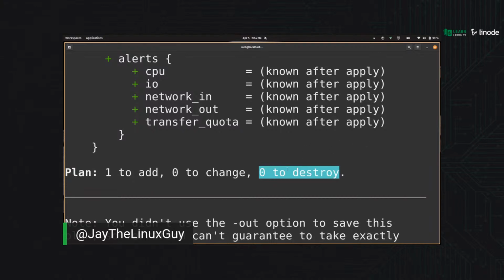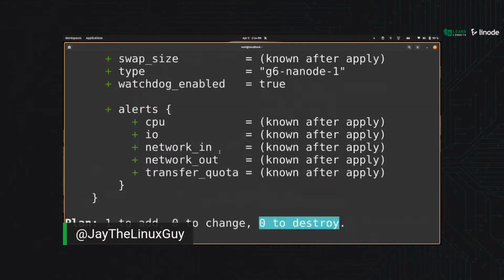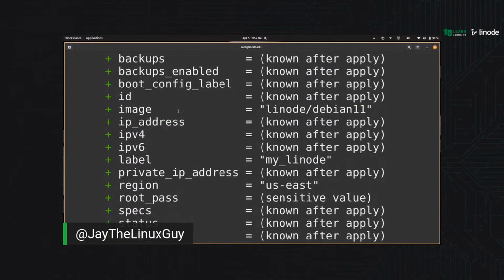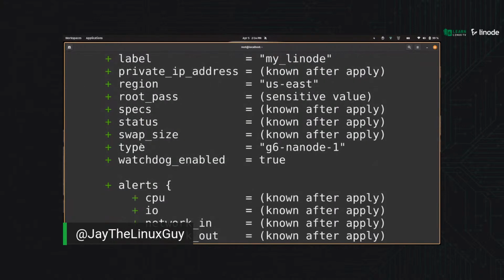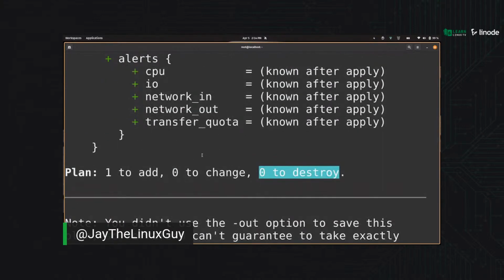Sometimes that might not be a problem. If it says it's going to change something or destroy something, you can look through everything here. It'll have something other than a plus sign to let you know it's going to delete it. And if you're okay with this, like you get the expected result, we can continue.